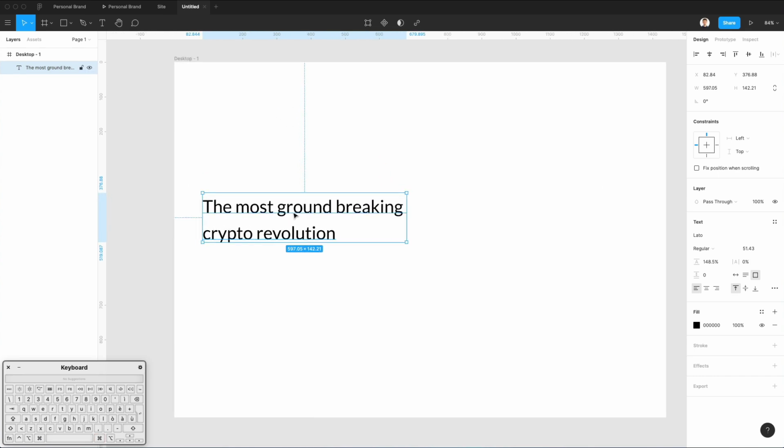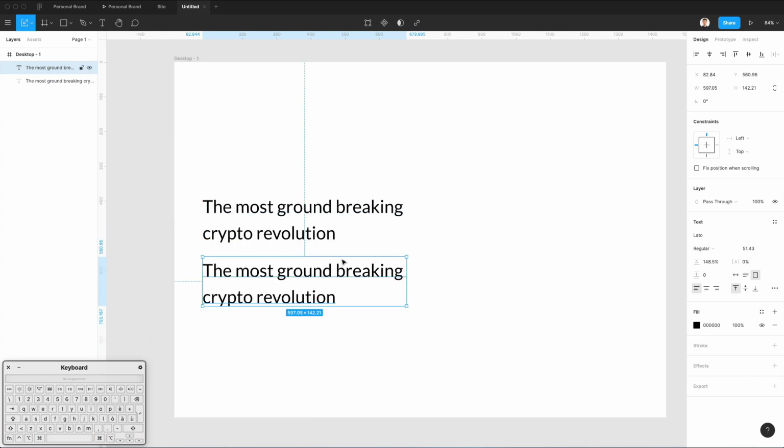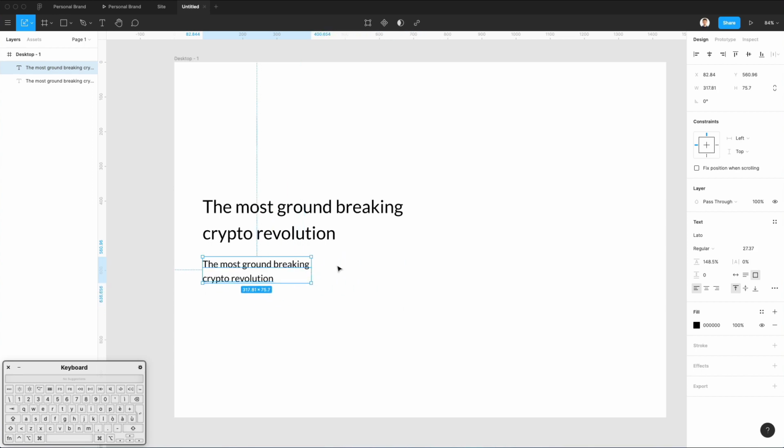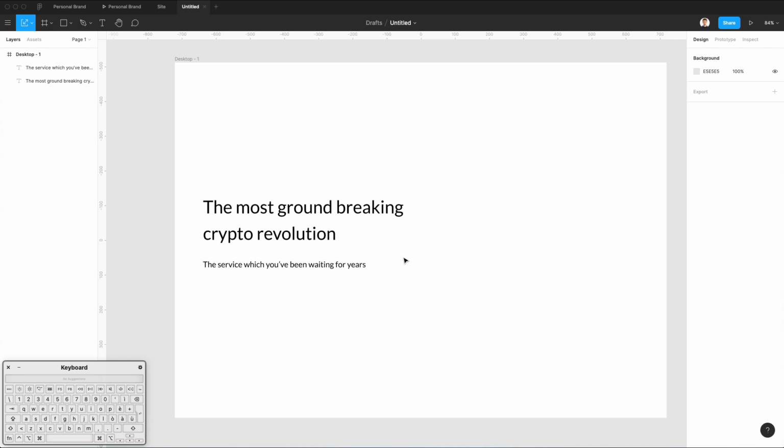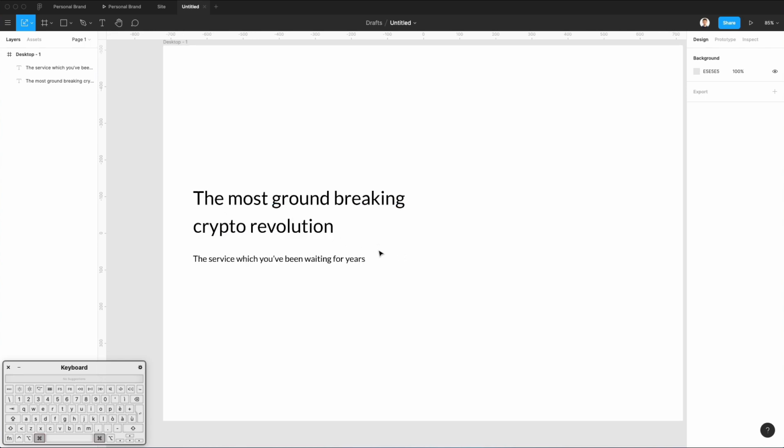And the very next thing we're going to do is add a sub headline, because every good website has a headline and a sub headline. So this is going to be the service which you've been waiting for years. Okay, and missing a C over here. Cool. So overall this is starting to look pretty cool.